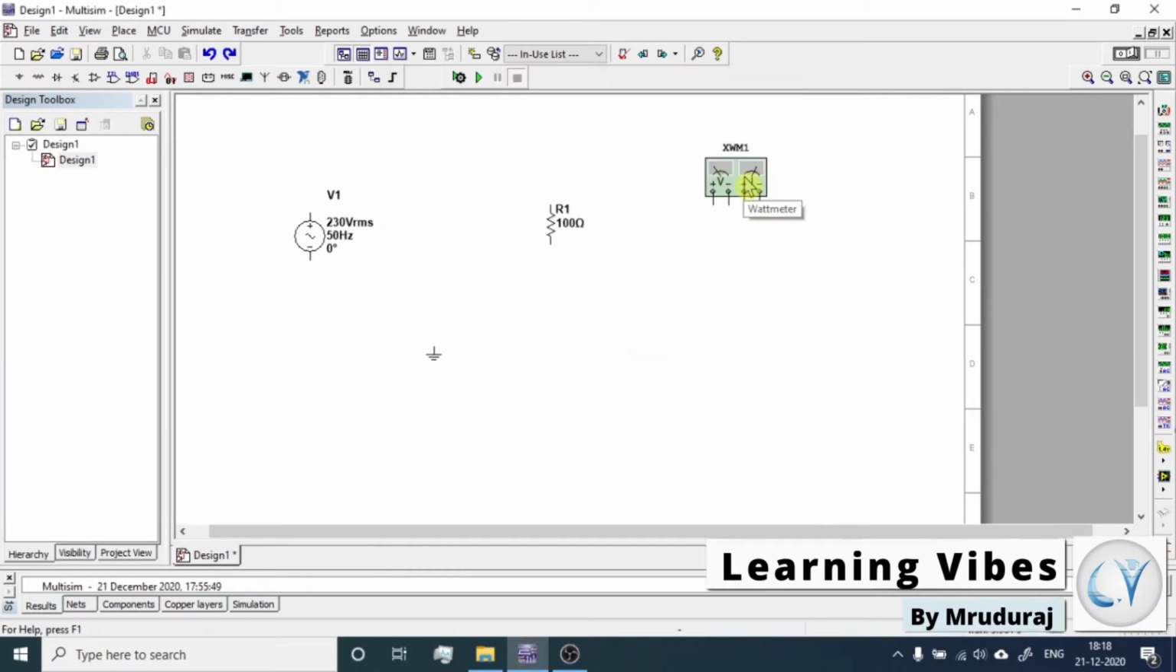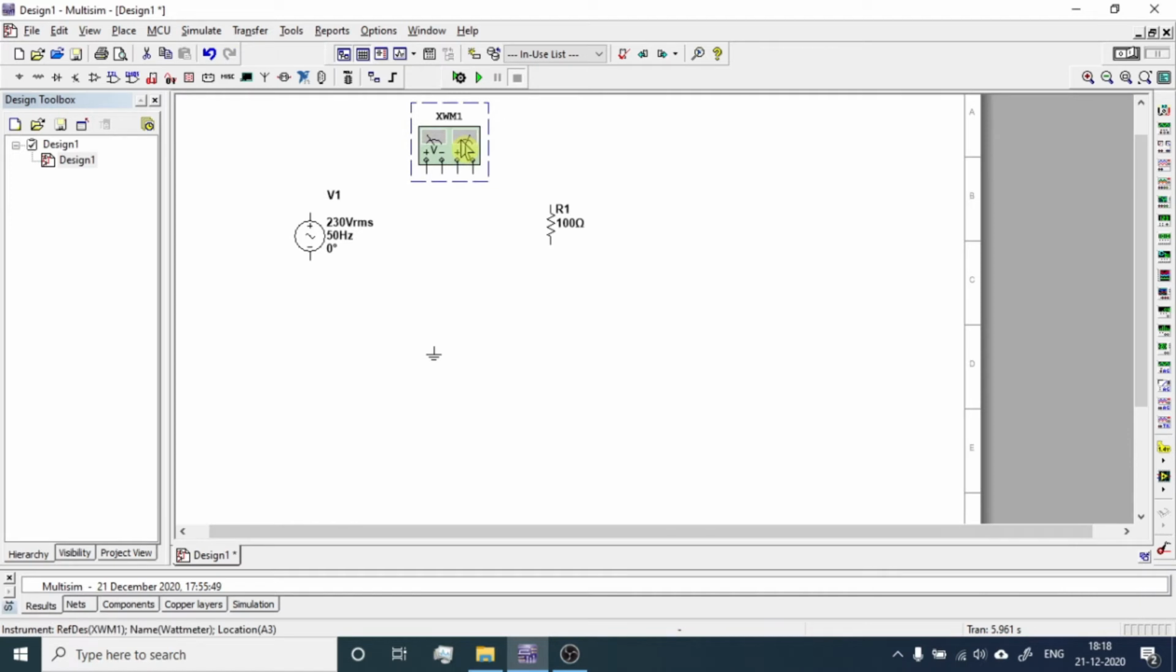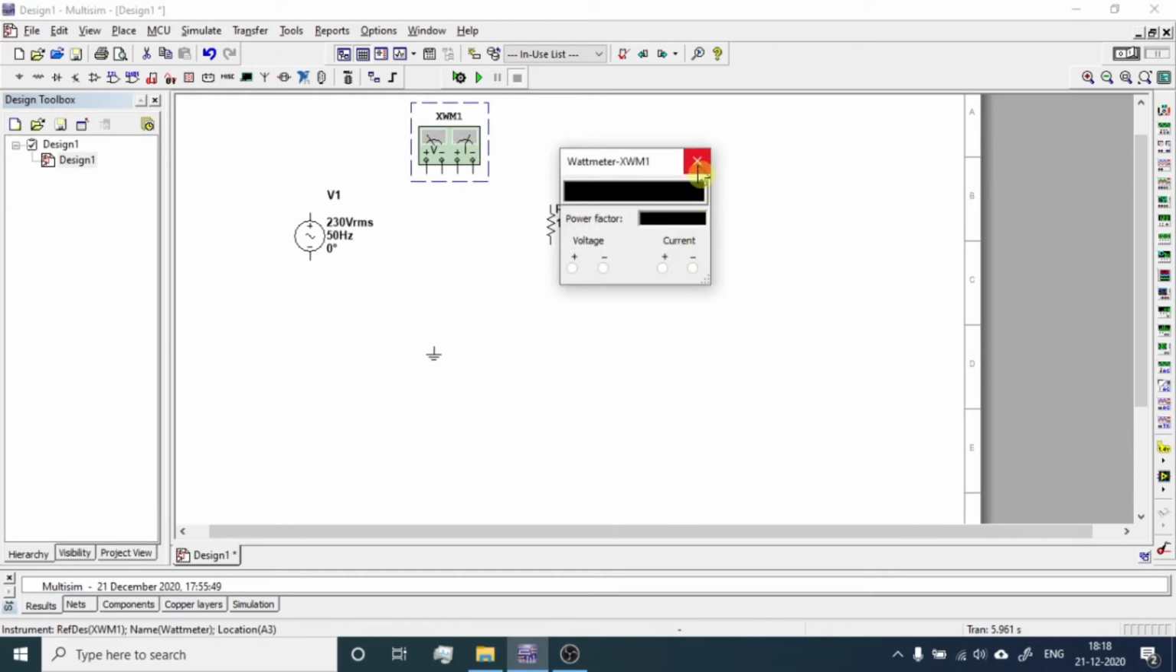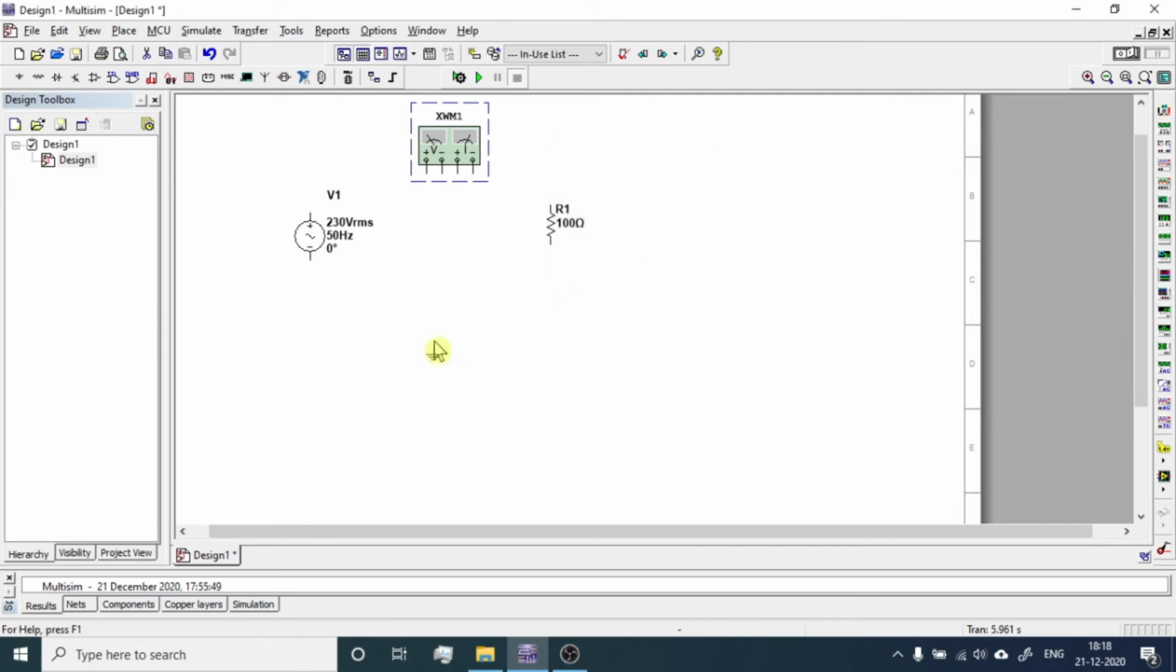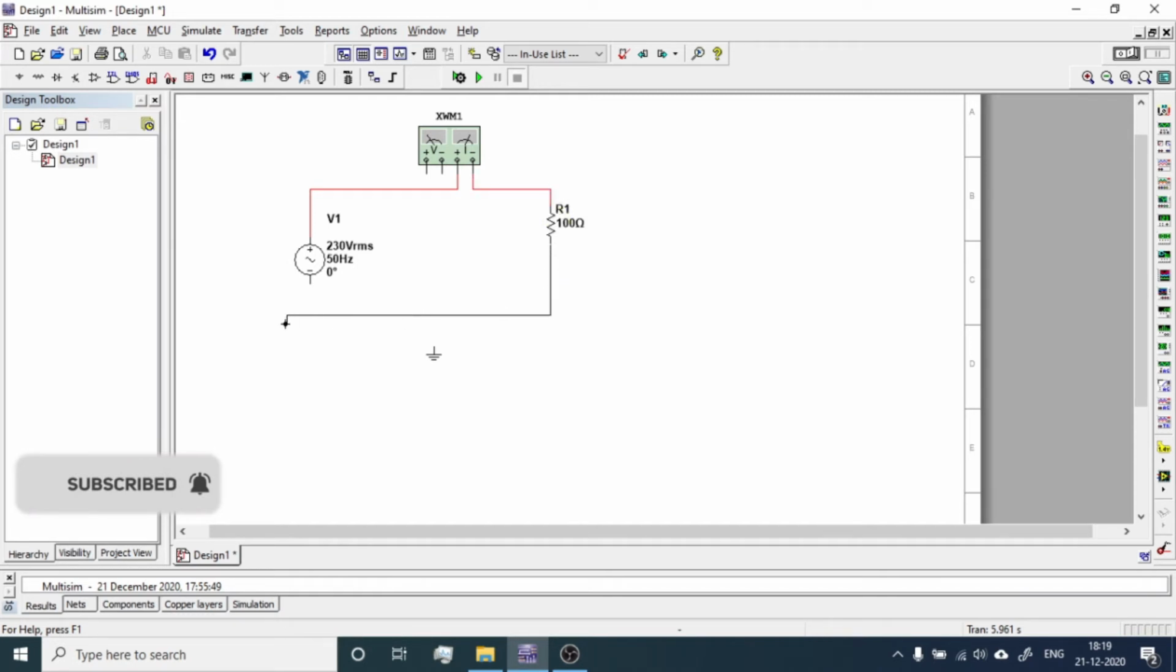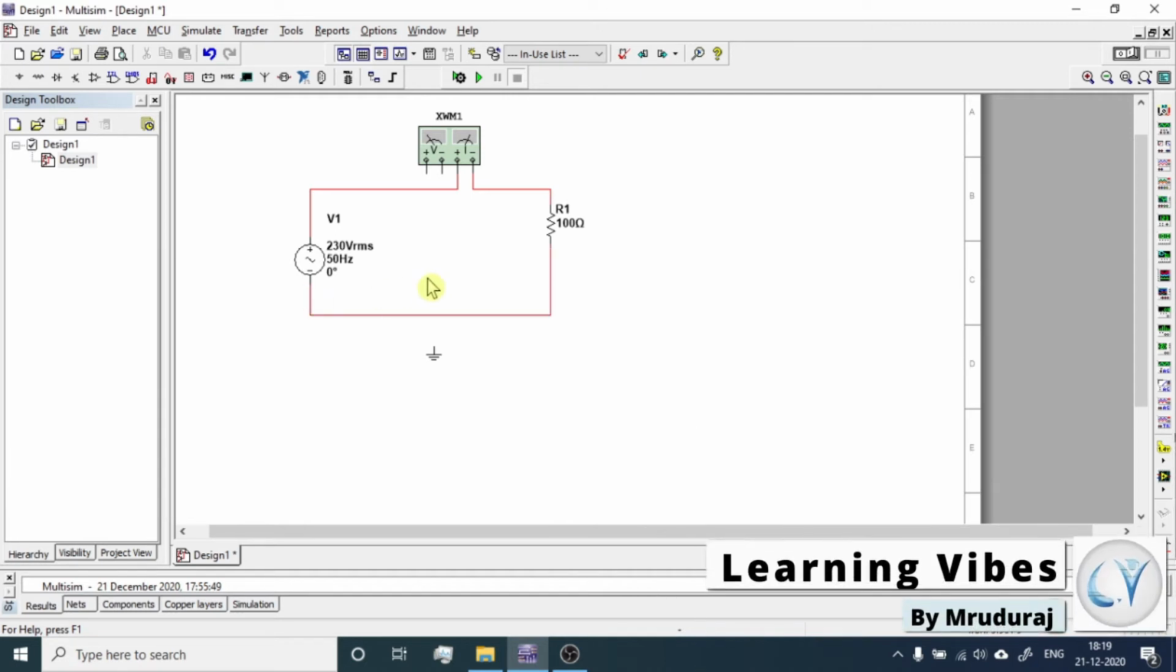Now before connecting the circuit, just remember that this is a wattmeter. When you measure current, that should always be in series, and when you measure voltage, that should always be in parallel. So the current coil, we are going to connect in series. This is how we connect it: positive, negative will go to the resistor, and the other terminal of the resistor will go to the supply.